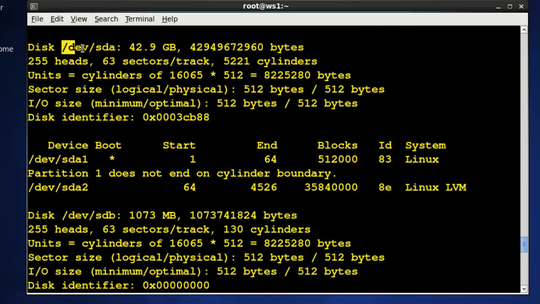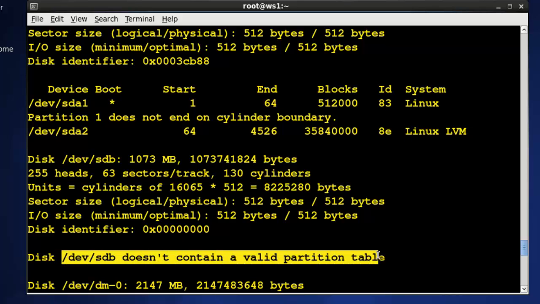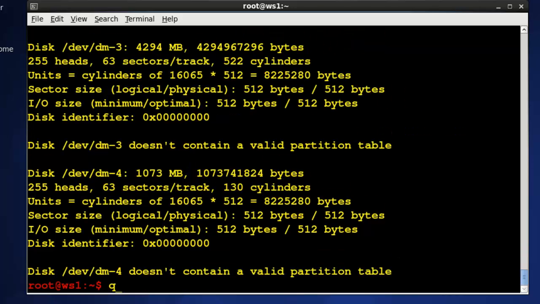Now, if I scroll all the way up to the top, this is what I'm interested in. First thing we see is /dev/sda. That is our main drive, and we can see it's broken into two partitions, sda1 and sda2, which holds the Linux LVM information. sdb has no partition table on it right now, and what we're going to do is use fdisk to actually create it. So let's go ahead and do that.